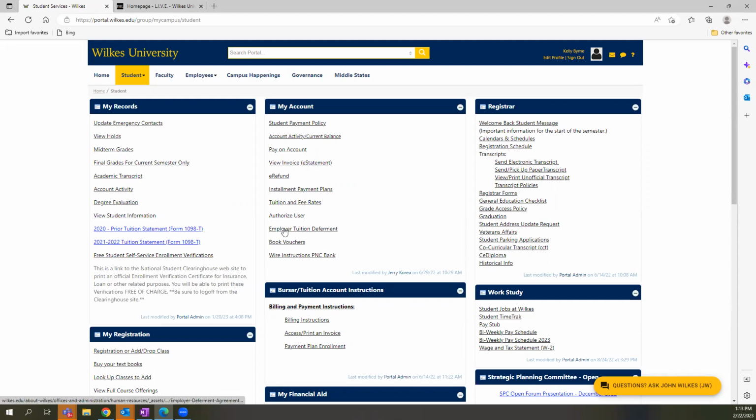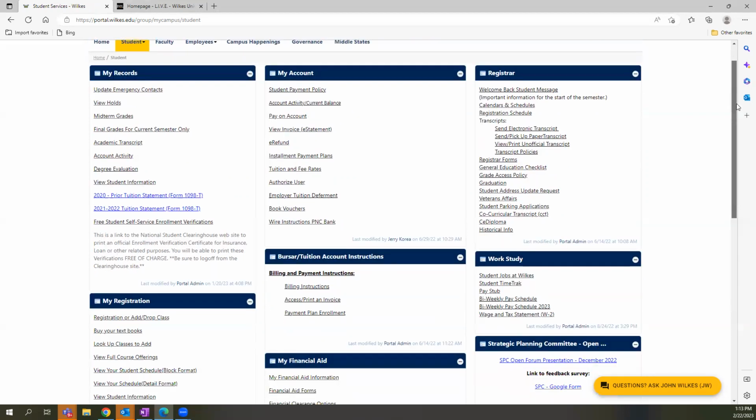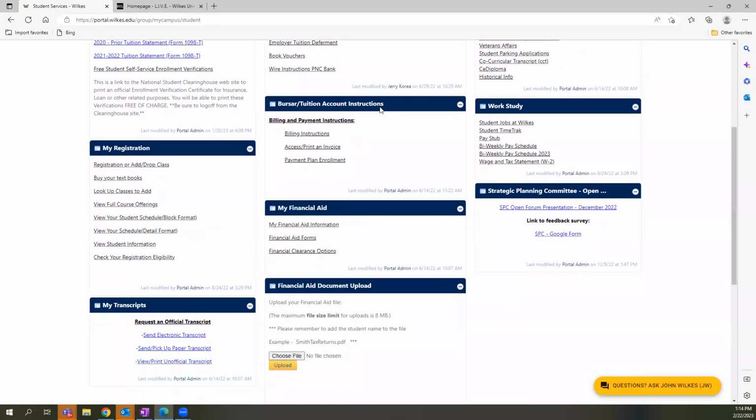Under here, you see employer tuition deferment. Here is where you will go if you do need a tuition deferment agreement form to send to your employer if you have assistance or tuition reimbursement. So moving down, we want to go ahead and look under My Financial Aid.